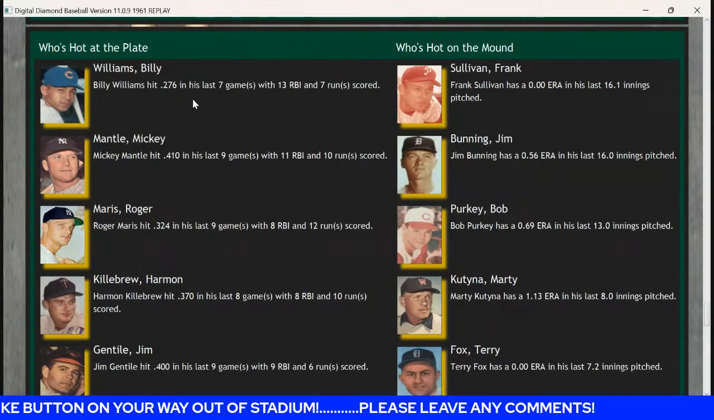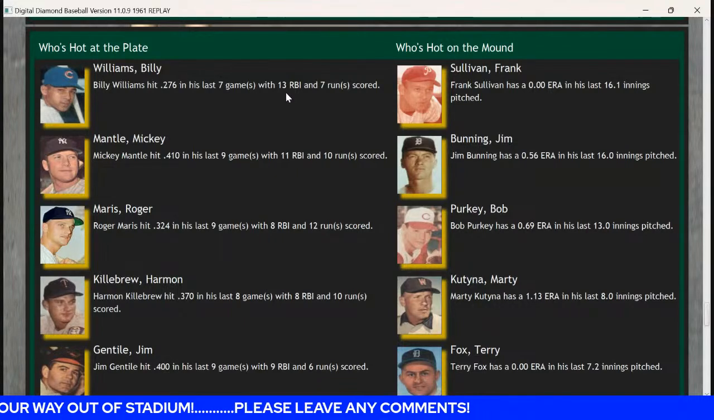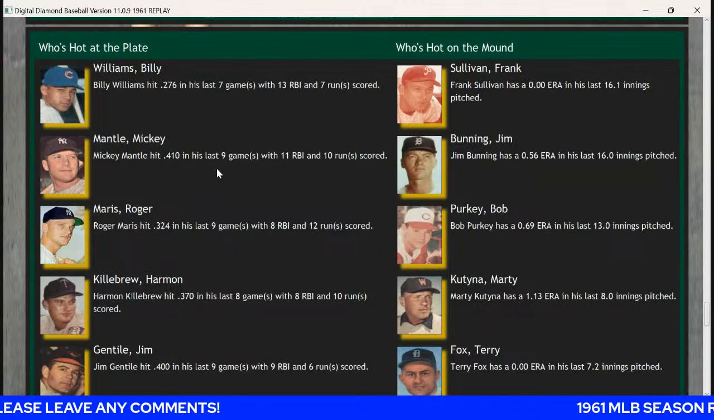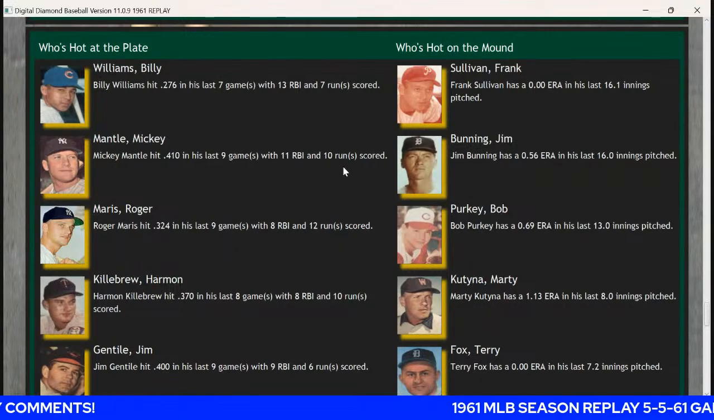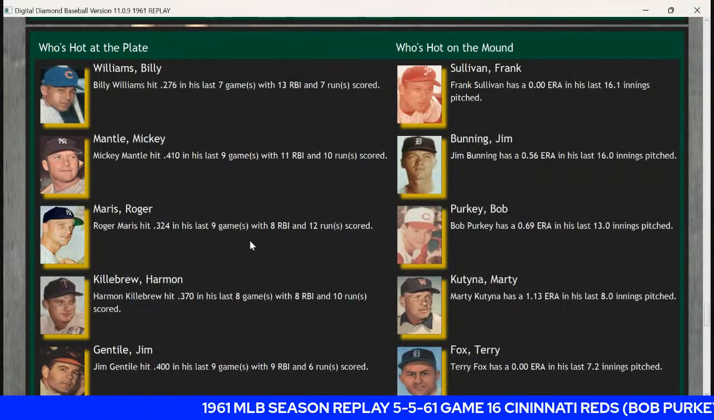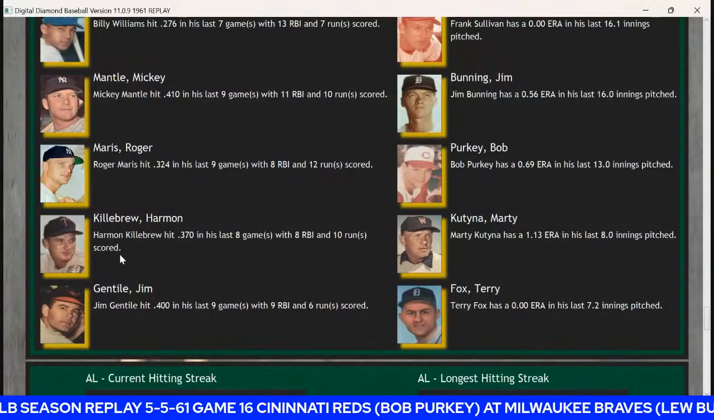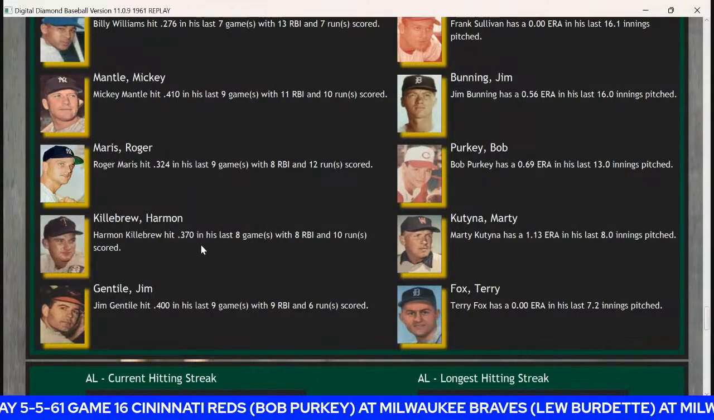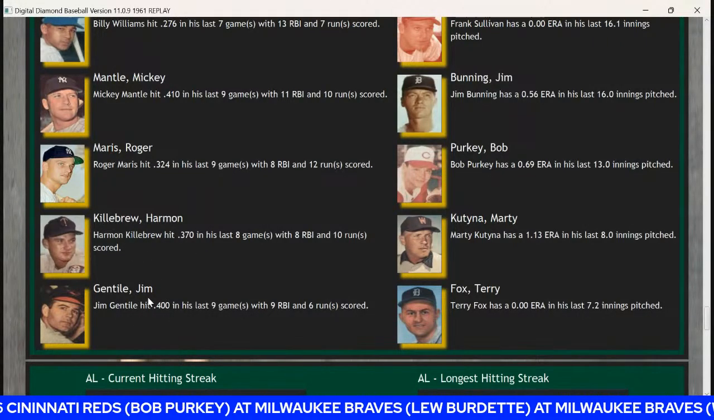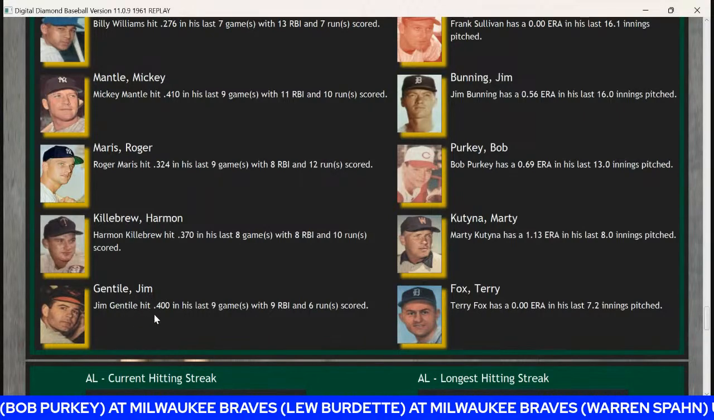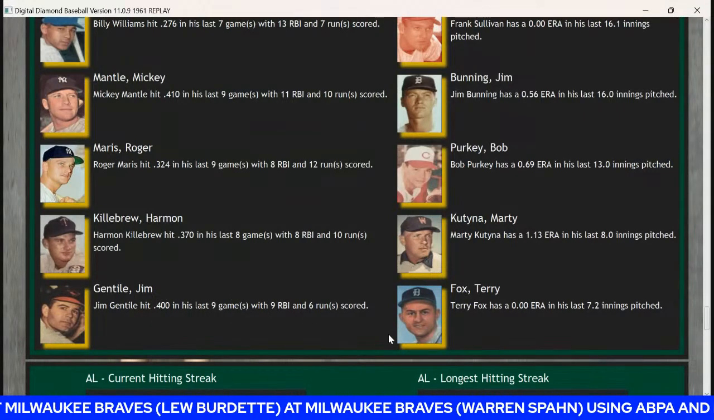Billy's hitting 276 in the last 7 games with 13 RBIs. Mick's hitting 410 in his last 9 games, 11 RBIs and 10 runs. Rogers hitting 324 in his last 9 games, 8 RBIs and 12 runs. Killebrew's hitting 370 in his last 8 games. And Jim Gentle, 400 for the Orioles in his last 9 games.